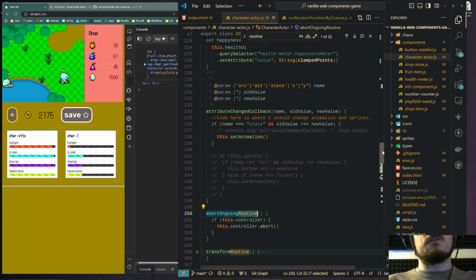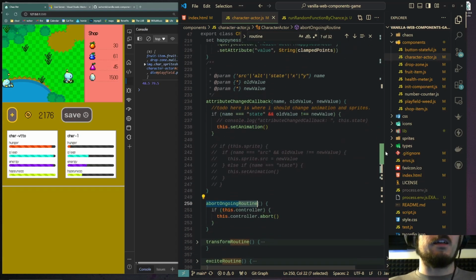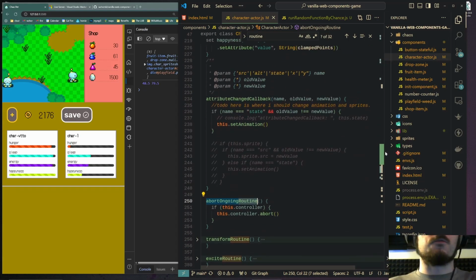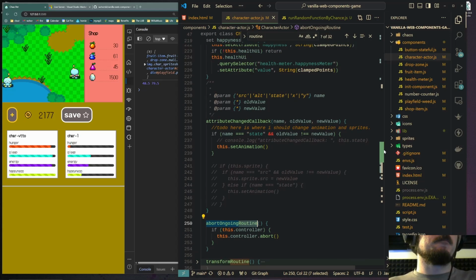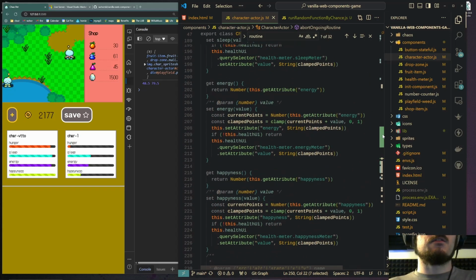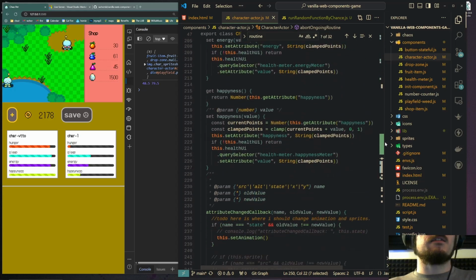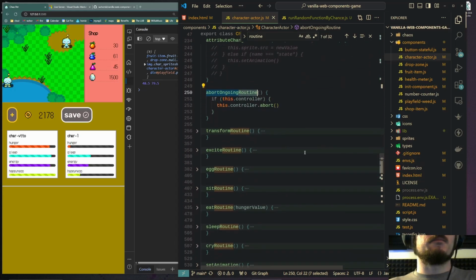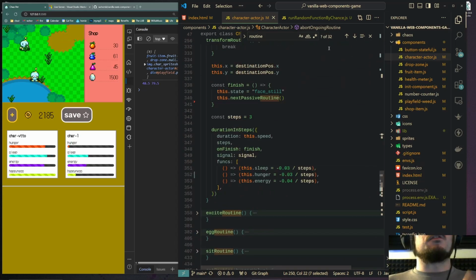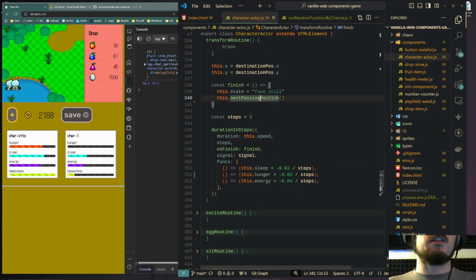I'd say the most important parts to explain here are the routines. Each routine has a set duration. Specifically looking at the transform routine, during the transform routine, we decrease sleep, hunger, and energy by steps. And then when it's finished doing that, it grabs its next passive routine.